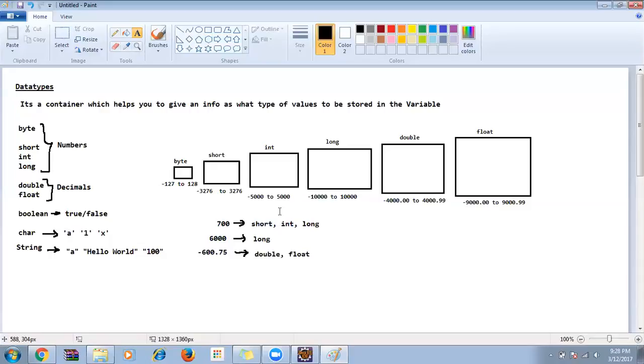Clear? It gives information about the range of values that can be stored. Clear? Any questions for anyone? Any questions, guys? Clear now? Okay.